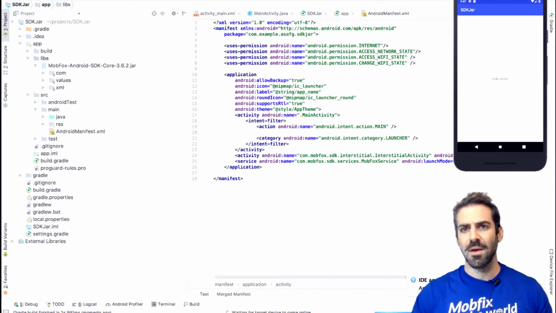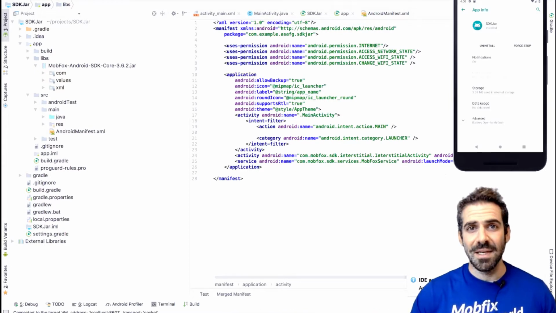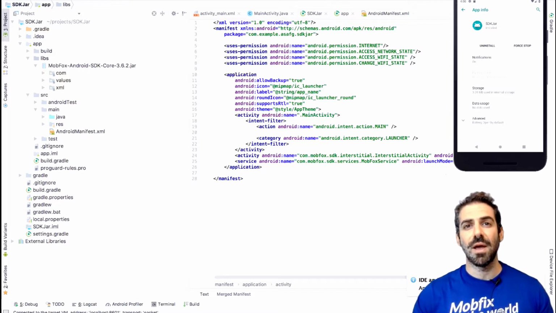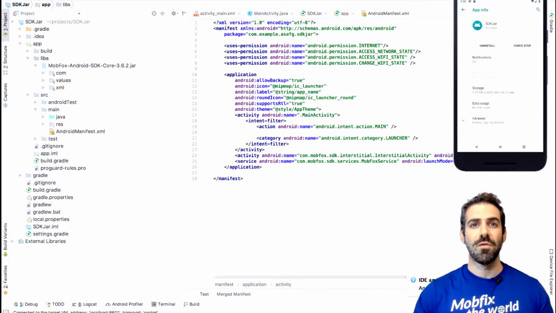And here we go. It loads up. SDK jar. This is our installation. So that's it, guys. This was the jar installation tutorial. As you can see, it's really simple. All you have to do is download the jar file from our documentation, from our GitHub page, drop it in the libs folder, and add a few lines of code, all fully documented. We'll be happy if you do that.